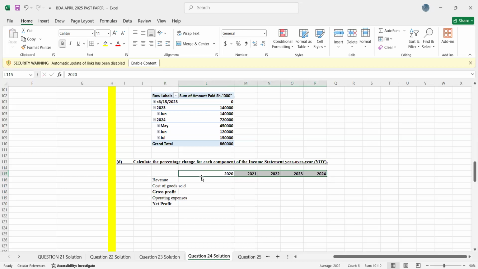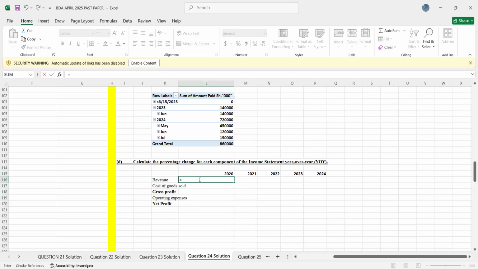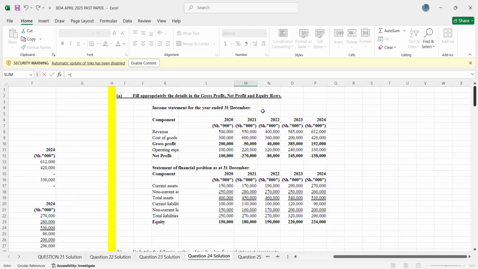So we want to do analysis. In this analysis, for revenue, we can just say equals to, open bracket. Sorry, 2020 won't work because we've got nothing to compare it with. So we'll start from 2021. Open bracket, the 2021 year, we less the 2020, then we close our bracket. Then we divide it by 2020. Then we press enter.